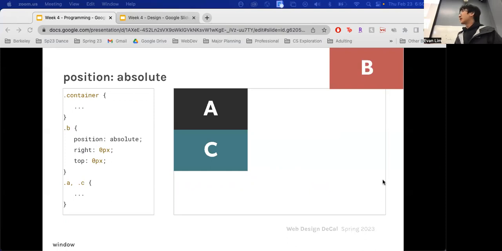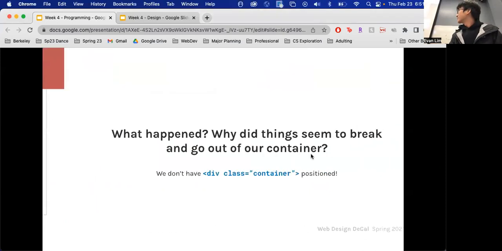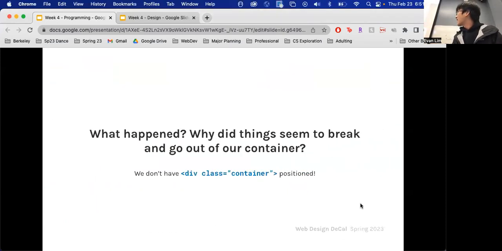So it's being positioned according to the outermost box, the gray box around everything. And so it's being styled with a position absolutely. So why did that happen? Why did it break and go outside of our container? We don't have our container class positioned.